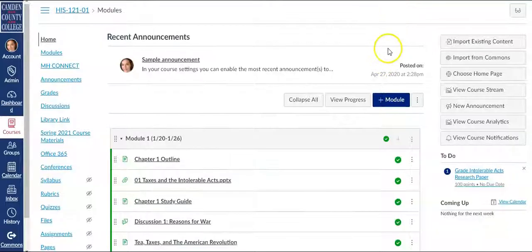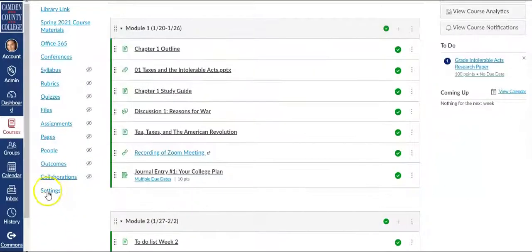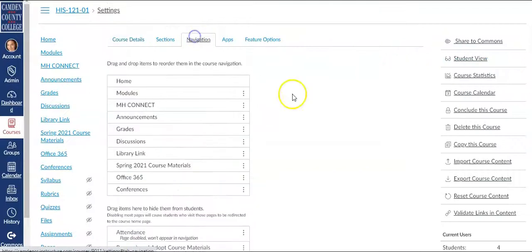Some external apps, like those from textbook publishers, have already been installed into our instance of Canvas, so can easily be activated in your course if you need them. To see if a particular LTI is installed already, and in order to activate it in your own course, you'll need to click on the course settings and click on the navigation tab up at the top.